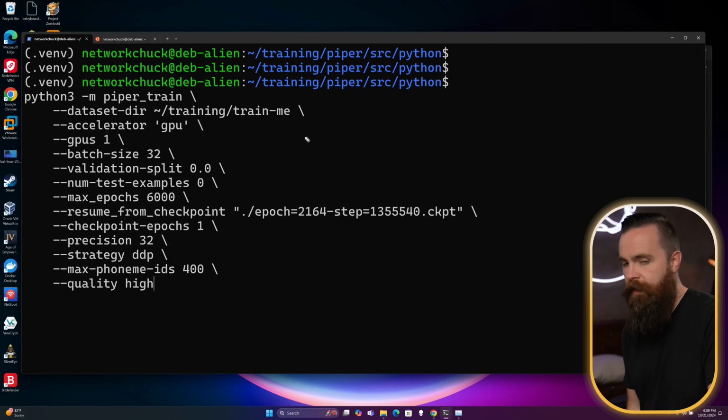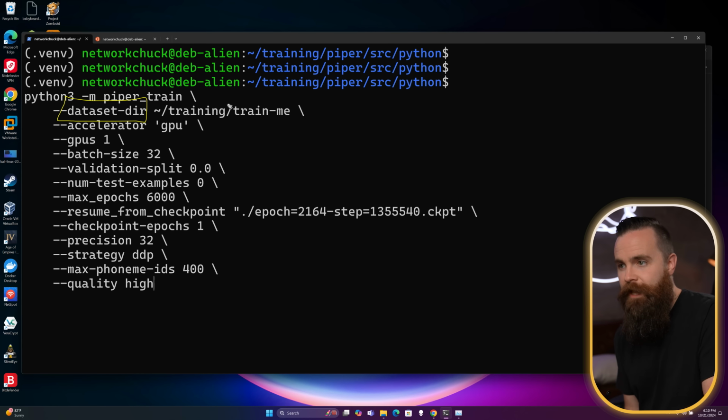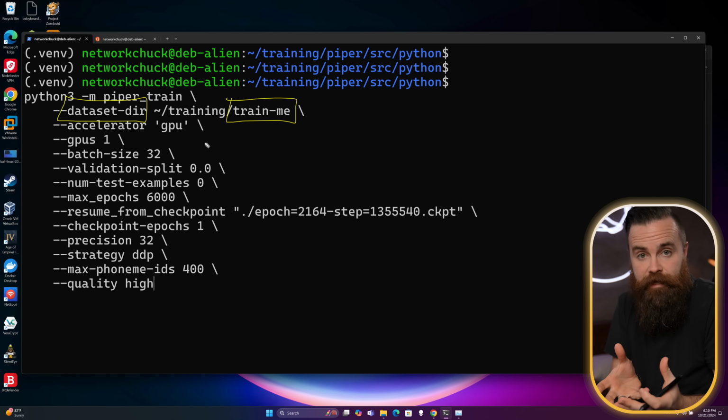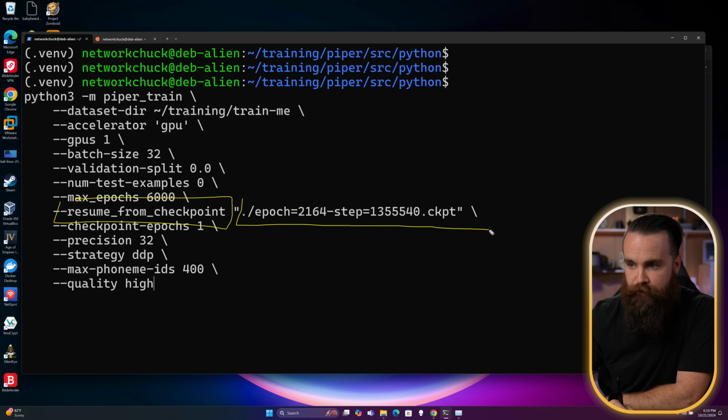Couple of things to note that you might wanna change for your specific situation. First, my dataset directory. Where's that training data? It's this folder we just made. Mine is called Train Me. It's gonna be the resulting folder from our step we just did, the pre-processing. Next, we have our accelerator. I have a GPU. So I'm saying, you know what? Use a GPU, please. If you don't put that, you don't have to run the accelerator command. It'll just use your CPU. Then you can say, hey, I've got one GPU with the --gpus command. And then our checkpoint file right here, resume from checkpoint, resuming from our head start. That file lives right here in the current directory we are in. That's the name of it.